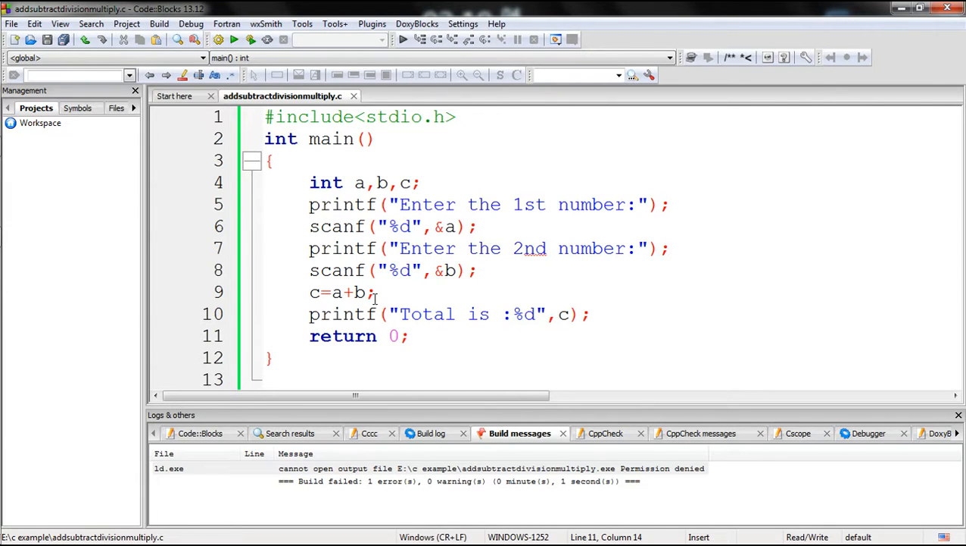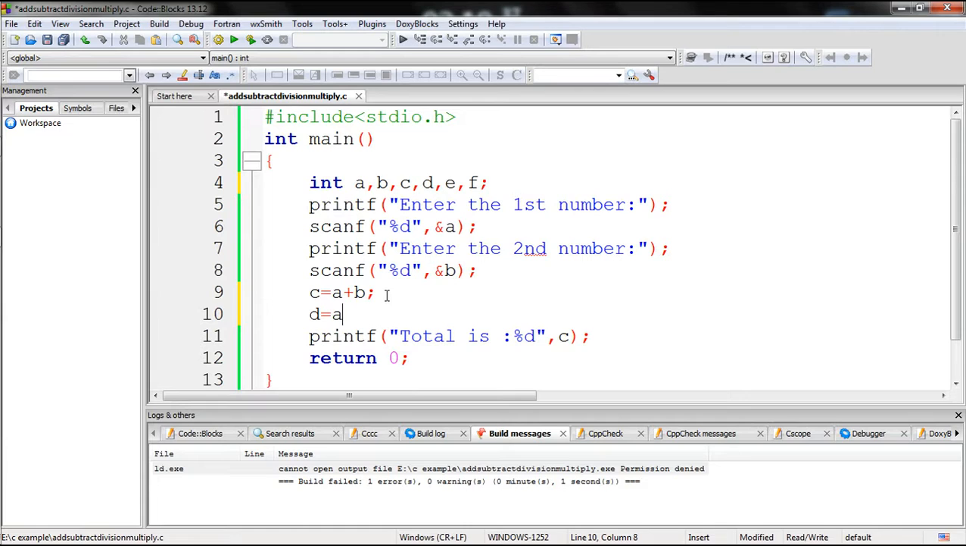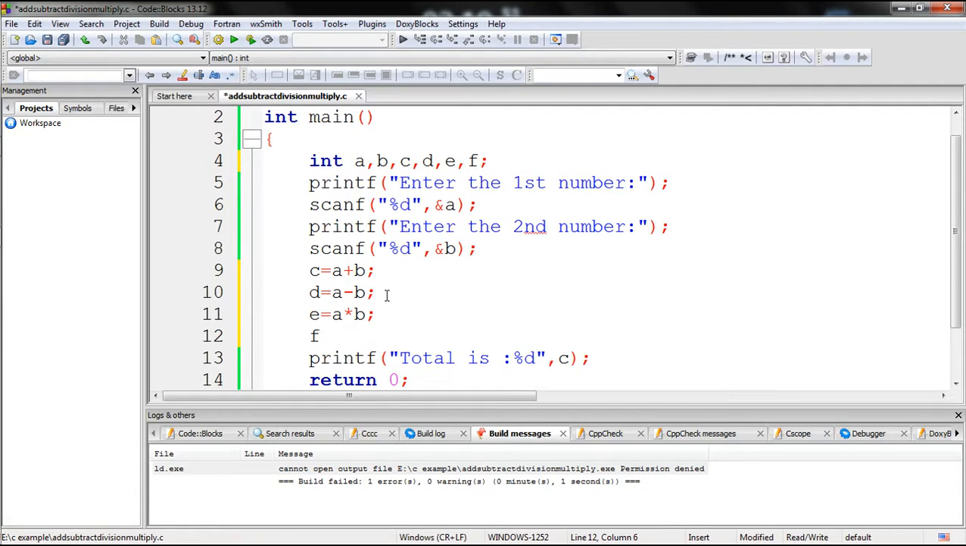This is just the summation. I told you at first that in this tutorial we're going to learn about summation, subtraction, multiplication and division. So we are not going to take the value from the user each time, so just take some extra variables d, e, f for calculating that. So d equal to a minus b for subtraction, e equal to a times b, where we are going to multiply the values from the user, and f is the division, a divided by b.